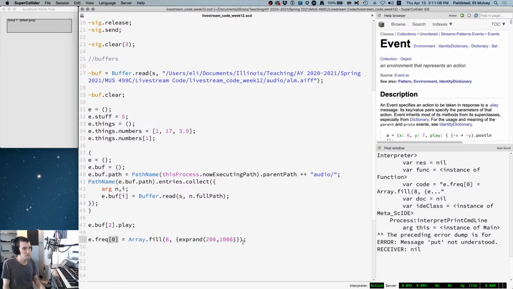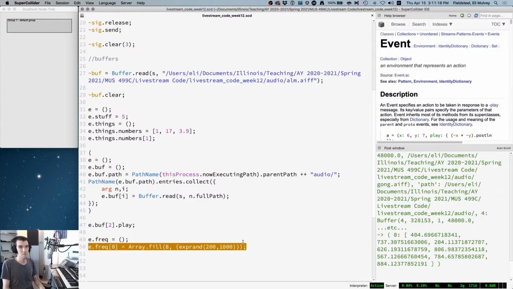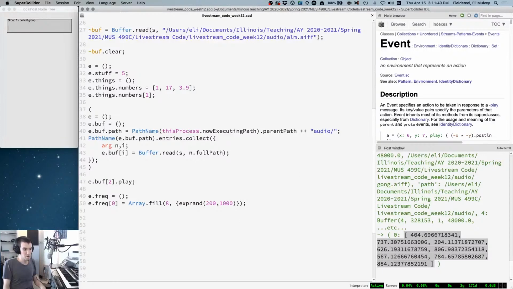Let's say e at freq equals an empty event like that, and e.freq at 0. See if this works. There we go. So now at e.freq at the symbol 0, we have an array of 8 random values. So we can stash whatever we want here. And I think this is a great storage approach, not just for buffers, but for everything. And it's ProxySpace friendly because we don't have to actually use any environment variables.